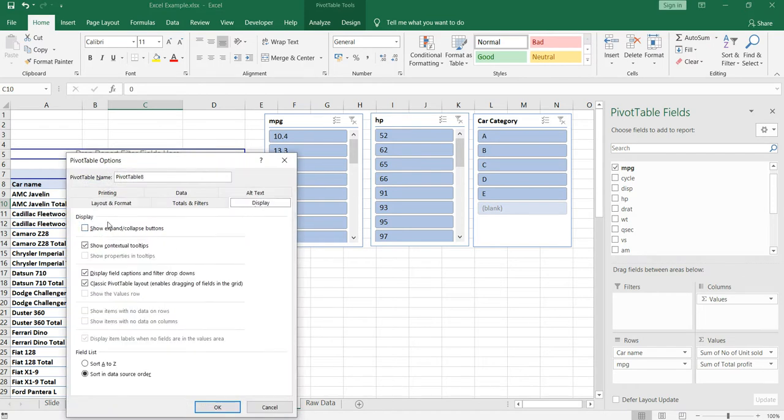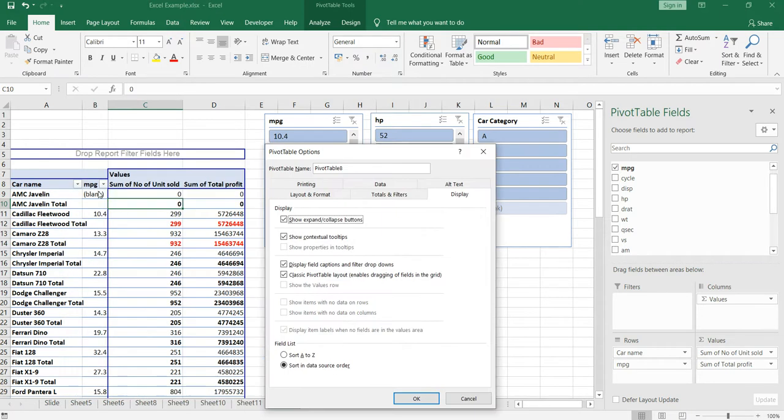Now the next option is showing tooltips. Currently, if you hover over this pivot table, you will be able to see the tooltips that Excel provides you by default. If you uncheck it, then you won't be able to see that.